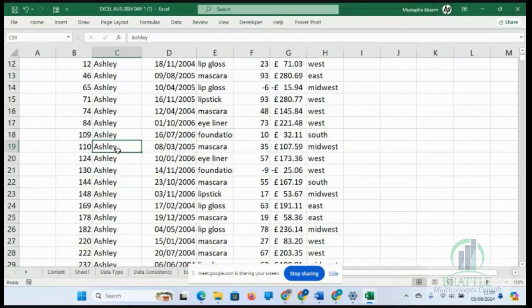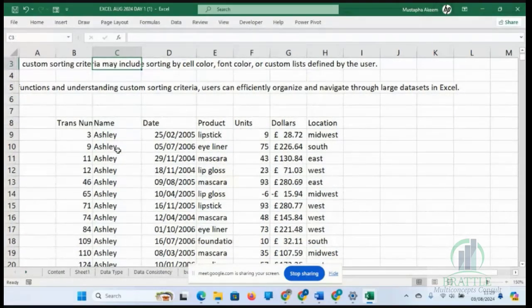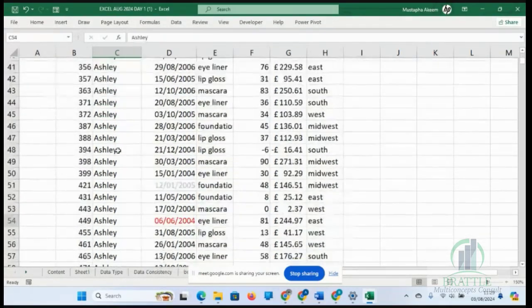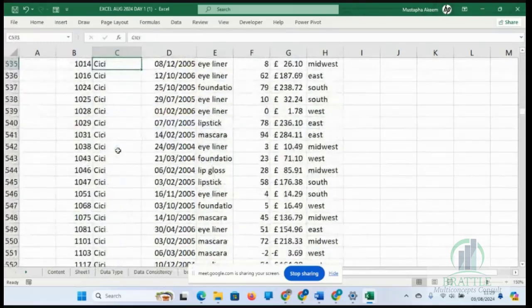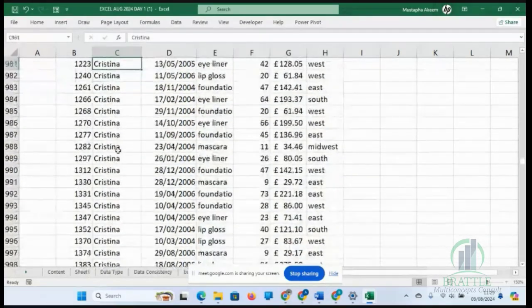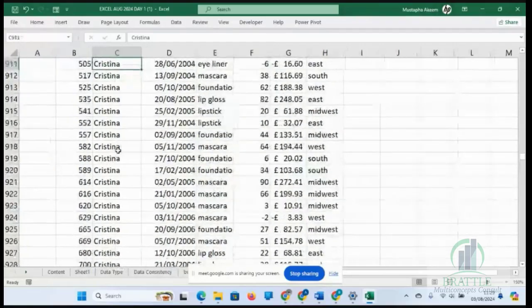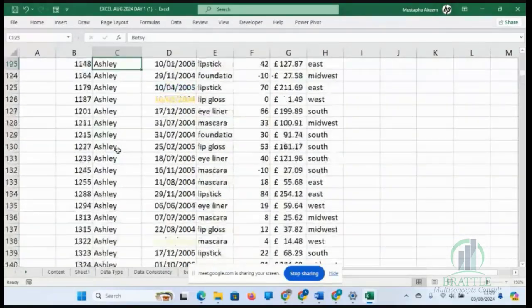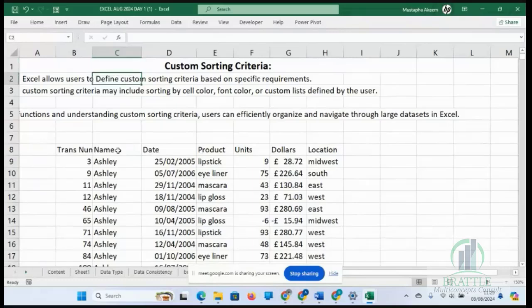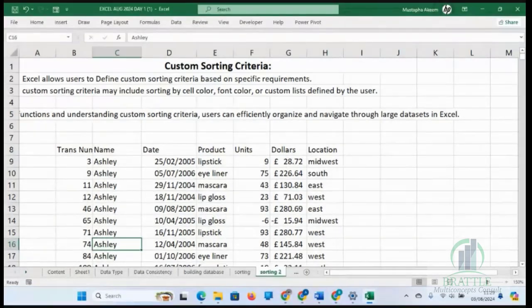See what we have. We have Ashley, Betsy, CC, Christina, and the rest. You can see, we successfully arranged the first column by what? By name. Is that clear? Any question on that before we go to the next step? Is that clear? Before we move to the next step.